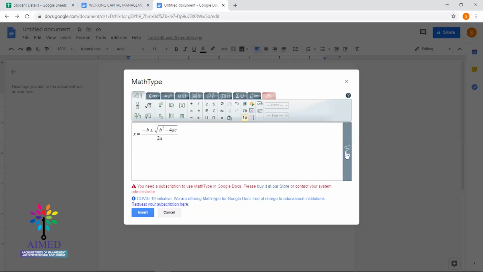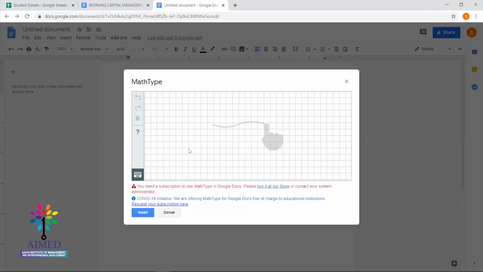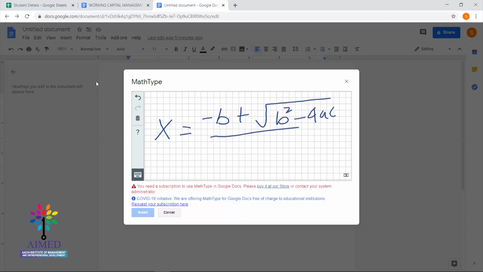And the second option, so I'm deleting this and I'll show you how we can write in freestyle. Here you can directly write, and whatever you have written here will be converted into an equation. So if you see here, I'll just write x equal to minus b plus or minus square root of b square minus 4ac divided by 2a.